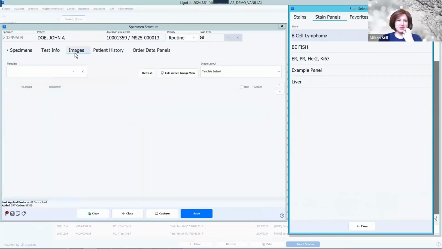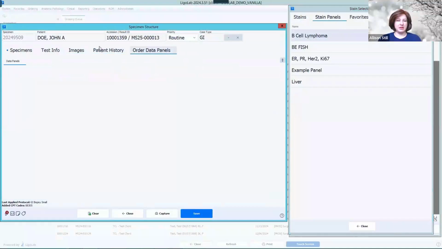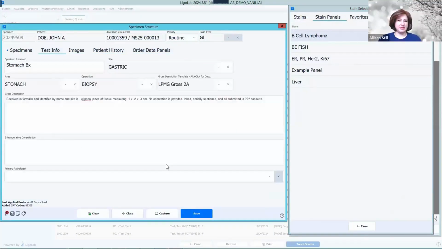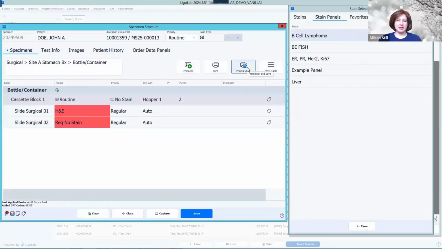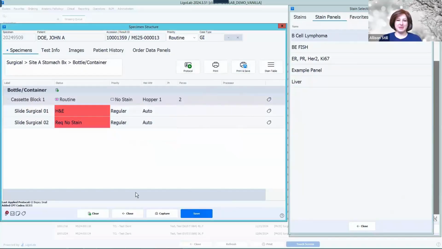We can go to images. If the grosser has a camera and they would like to add any images for the pathologist to review, we can go to patient history, and then I didn't have any data panels configured here. So when we're done grossing, we'll click print and save, and this will print our blocks. I don't have a cassette printer, so I'll just save, and it tells me I haven't printed those cassettes. That's okay.